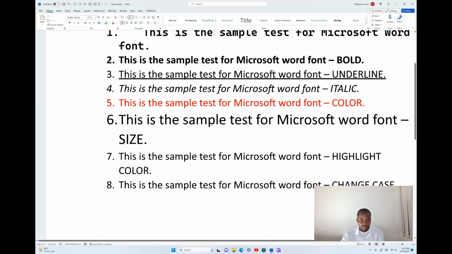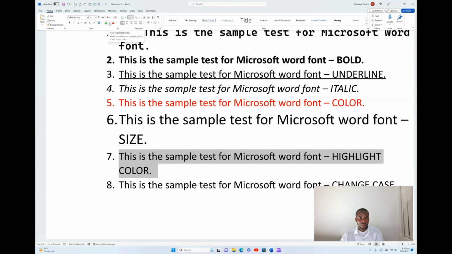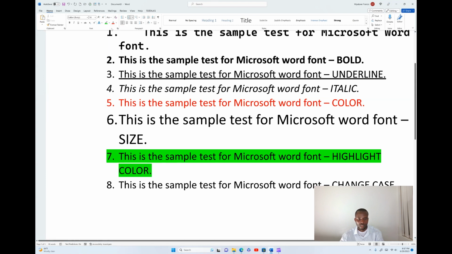What about highlighting? Number 7, we're going to see how we can highlight the word font with a certain color. So I will first highlight the paragraph, then I will go and use this text highlight color. I'll click on that, and then I can choose the color I want to use for highlighting. By selecting that color, now you can see the original color, which is black, remains, whereas in the background I have a yellow color, which is highlighting the words.